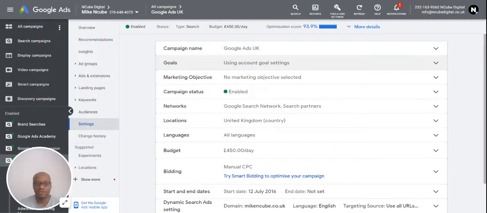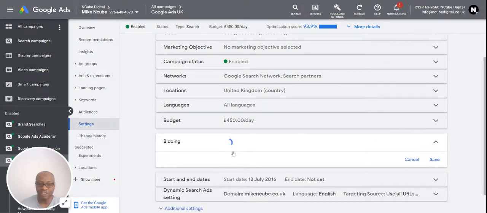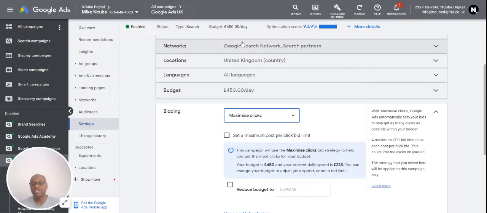So now I want to talk about the best times to use the maximize clicks bidding strategy. Now, as I've mentioned in other videos, maximize clicks is an automated bid strategy. In this campaign, in my account, I'm using manual CPC, but when we go in there, we can easily change our bid strategy to maximize clicks. Now, there are obviously great times to use maximize clicks and times when you should probably avoid using it.